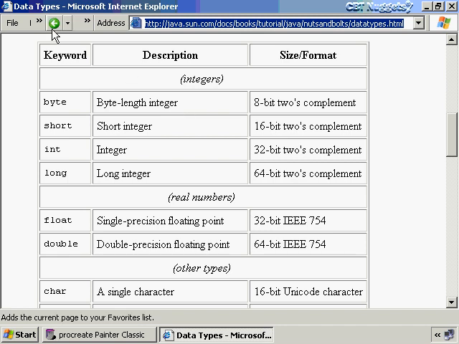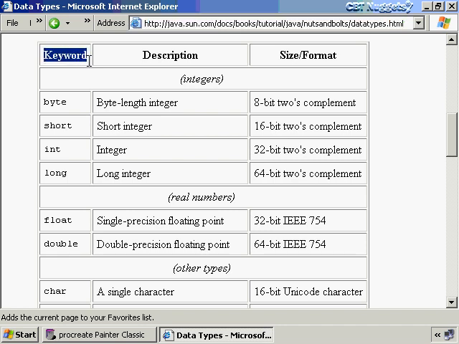So let's take a look at this. A couple of things that you need to keep in the forefront of your mind when we're going over data types is, what is the data type's name or the keyword used to define that type? What is it all about? And what is the size? And I'm going to review this with you a little bit later on.